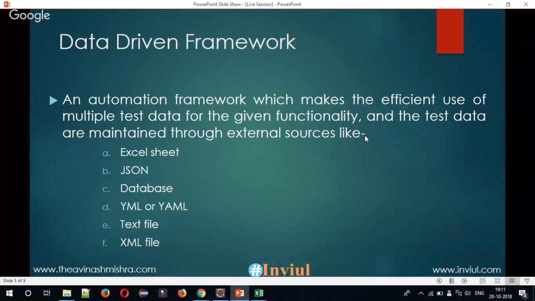Okay. So data-driven framework is an automation framework which makes efficient use of multiple test data for the given functionality. And the test data are maintained through external sources like Excel sheet, JSON, database, YML or YAML, text file, XML file. I think you are getting my voice late. It is taking time.